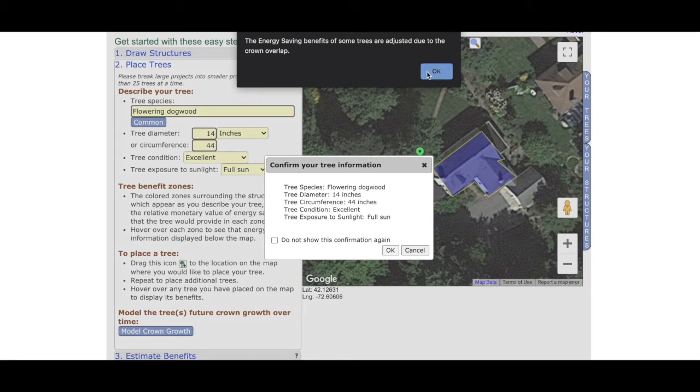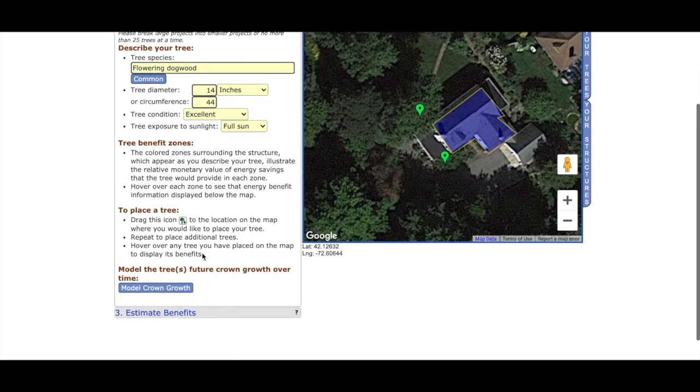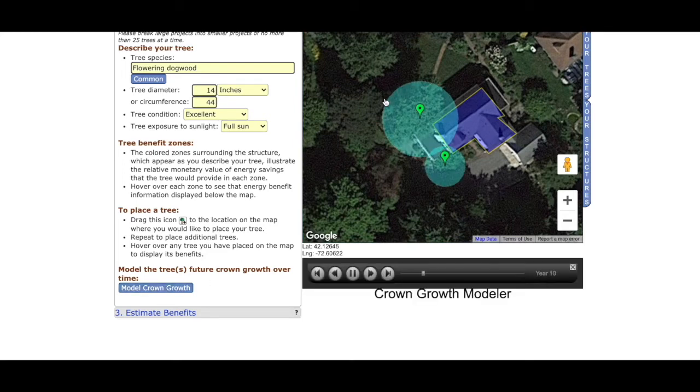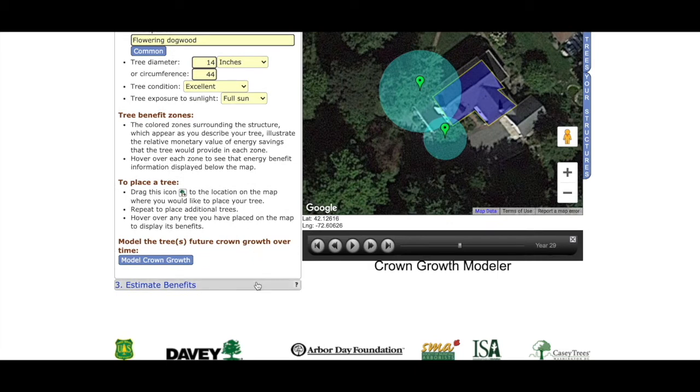Oh, okay, see, the crown can overlap. So there's the 2 trees. And I can model the future growth of the crowns. Watch, if I click this, this will show me the crown and how much bigger it will get over the next 50 years. Keep in mind, if these were 2-inch diameter, they'd keep growing bigger. But this is showing there's crown overlap between the silver maple that's impacting the dogwood. So you can look at that. It's just kind of a neat little thing for proposed trees.